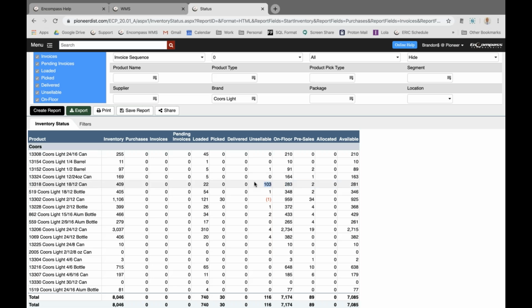Unsellable is generally things like your adjustment bin, your breakage bin, or your out-of-date bin. These are the areas where we have moved product because it is no longer good product for us. So we want to make sure that we don't include it in our on-floor inventory, and we're not quite ready to write it off yet, right? So this number is really only relevant to WMS users.